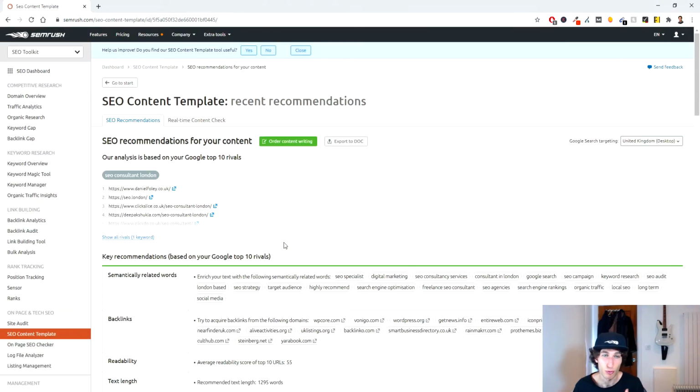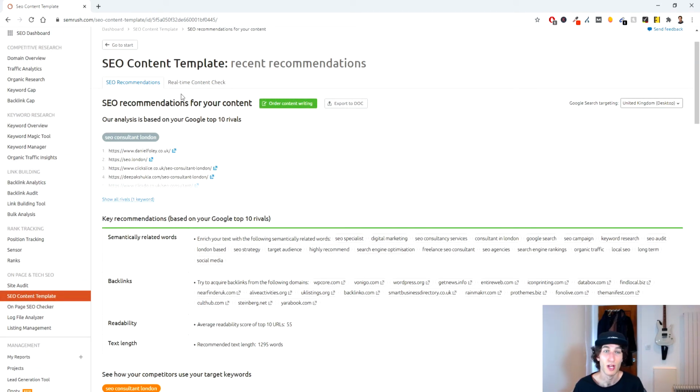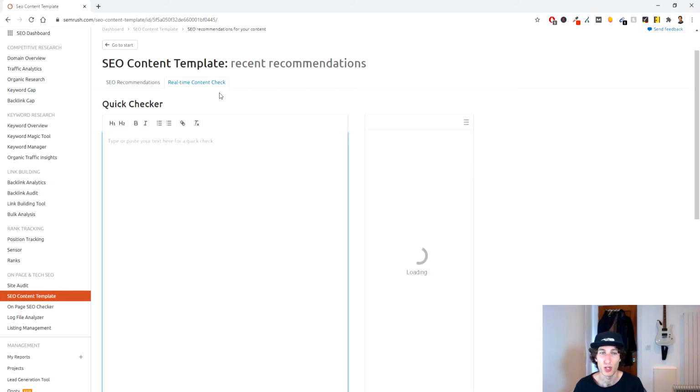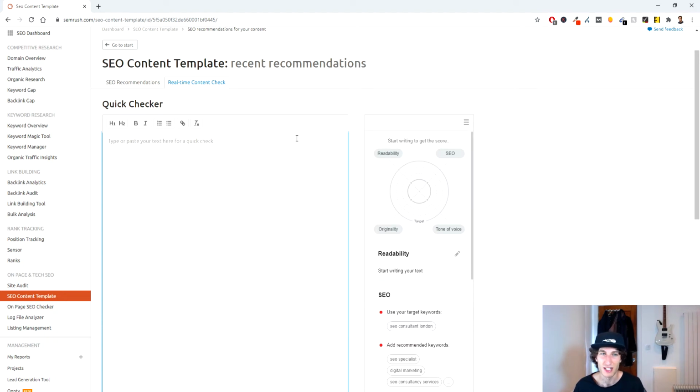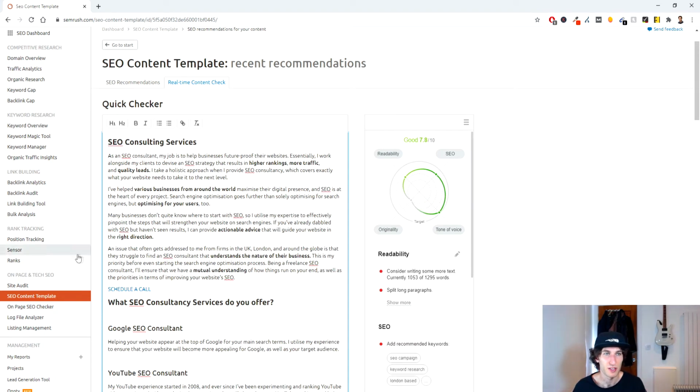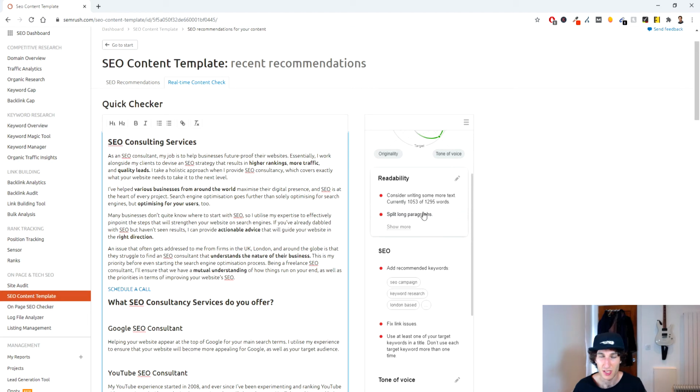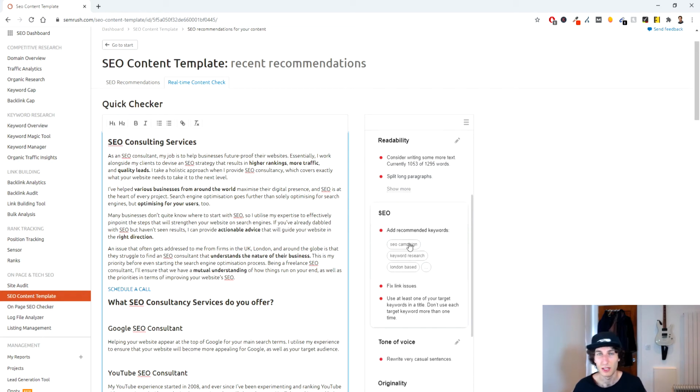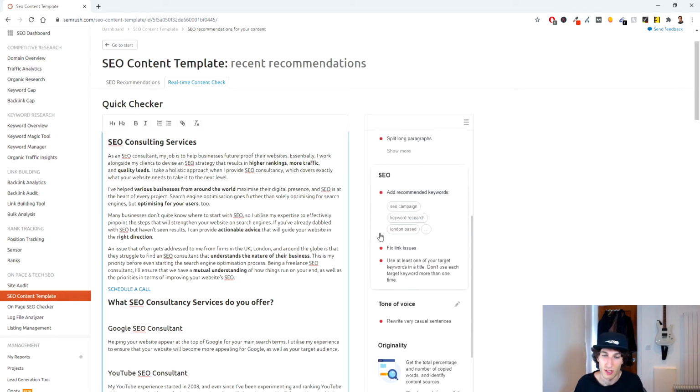And the other thing that's really interesting about this tool is the real-time content check, which I think people don't utilize enough. So I've just gone ahead and pasted some content from my service page, and it will give me a score in terms of how good it is in terms of SEO, tone of voice, originality, and readability. And it also will give you some tips to consider in terms of word count, things like that, and also recommending keywords that you should be adding into this content as well.